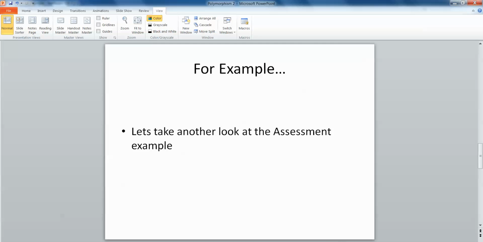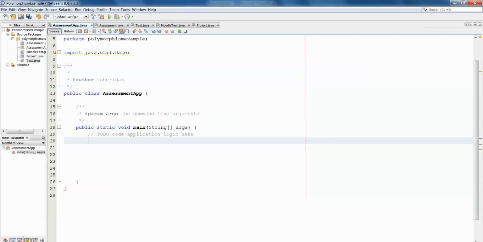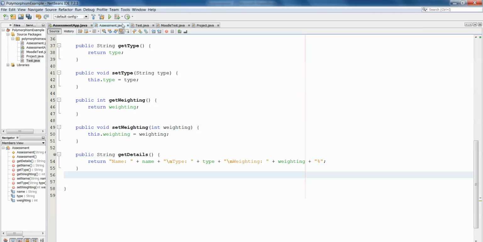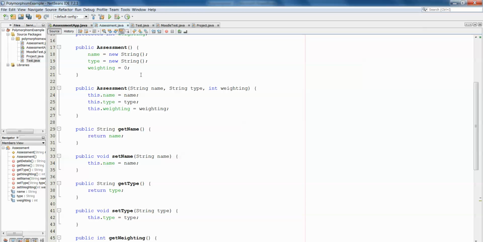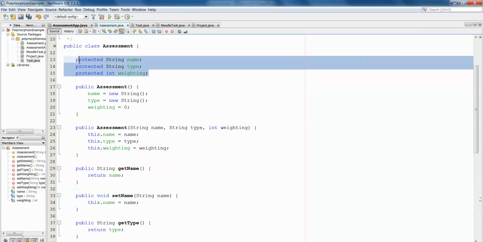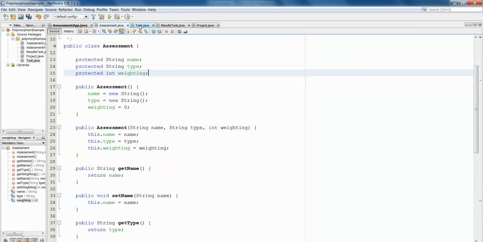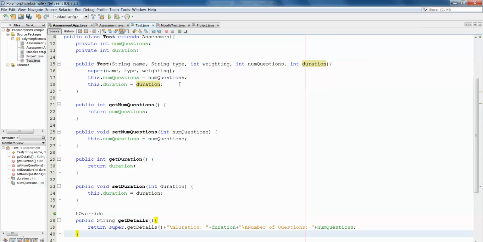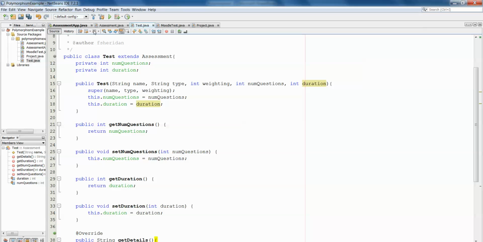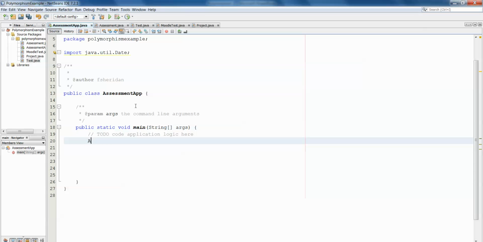So let's look back at our assessment example. In previous videos, we've looked at this assessment example where Assessment is our superclass and we have subclasses Test, Moodle test and Project. So the common data members in Assessment are name, type and weighting, and in Test, for instance, we then have further data members of numQuestions and duration. Supposing then in the AssessmentApp class I make an instance of Assessment and I construct it with the Test constructor. Here we give it a name, OOP exam, we give it a type, terminal, we give it a weighting, which is 30.